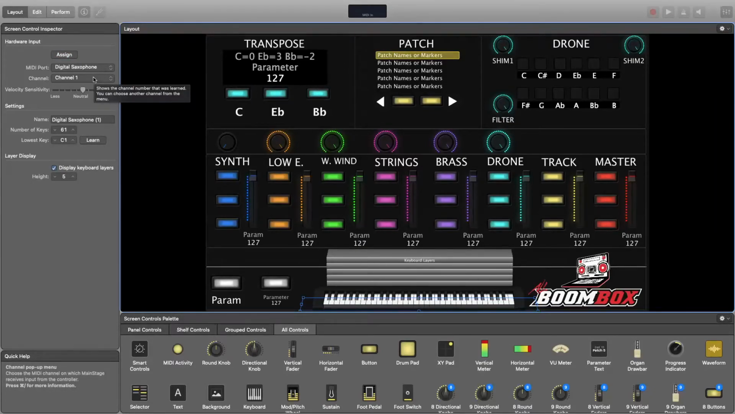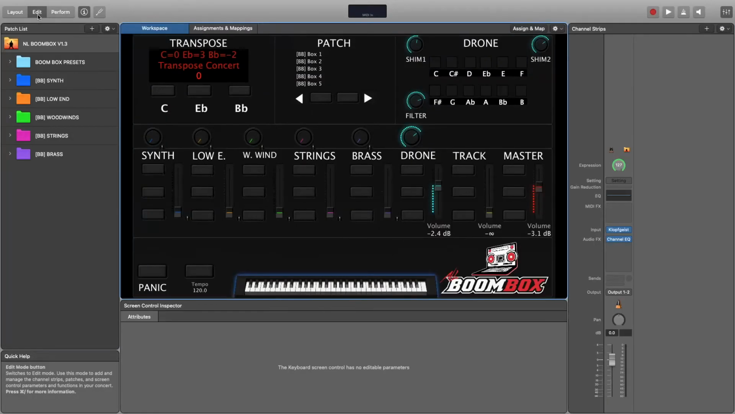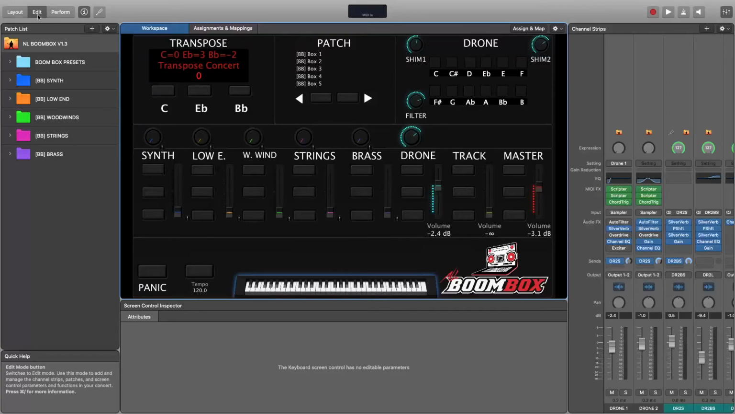You have successfully assigned your MIDI controller to Mainstage's MIDI interface. Everything is set up, my friends, and you're ready to begin expressing new musical possibilities. Go ahead and click the Edit tab to return to the Edit window. Please watch the next video as we show you how to begin performing with NL Boombox.